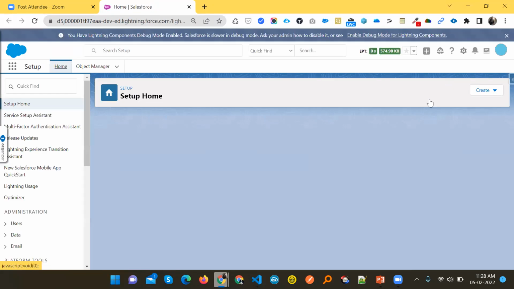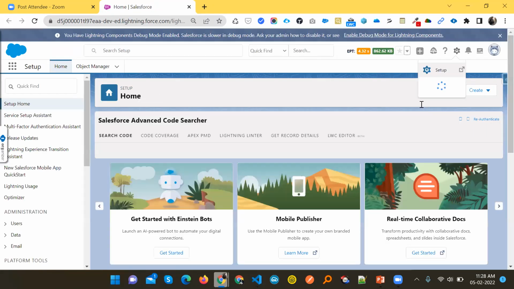Under our org we have the gear icon. Under that gear icon there is another option called developer console. Just click this gear icon, and once you click it you can see the developer console. Click this one, and let me show you how to debug our code under the developer console. After that we will see the Apex replay debugger.